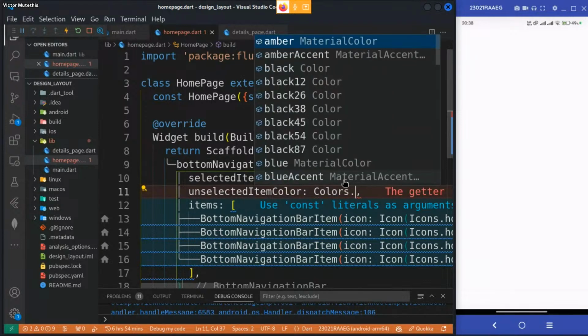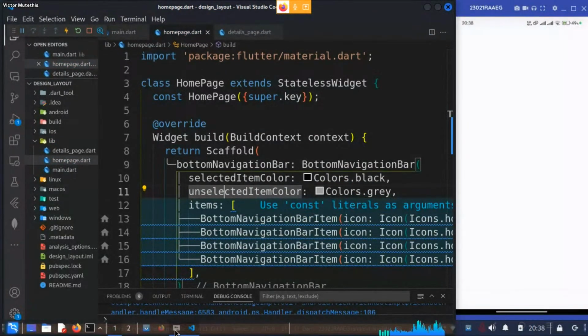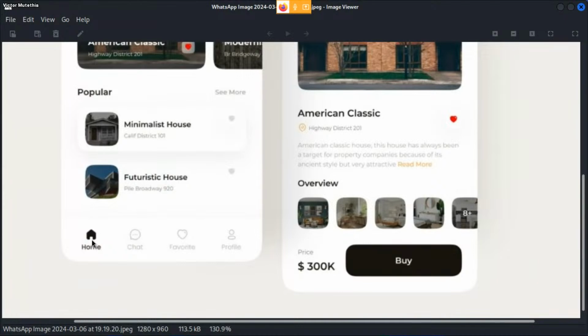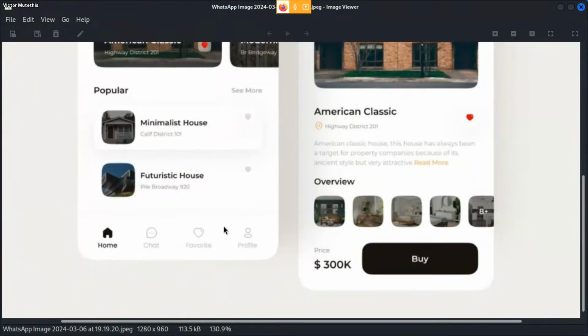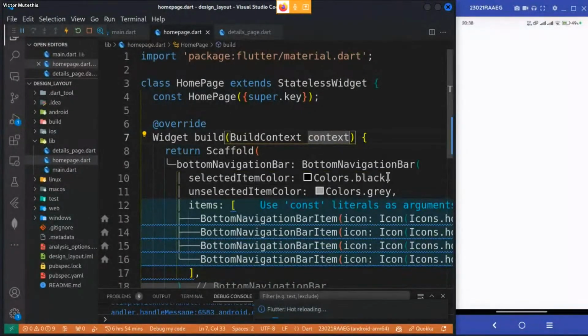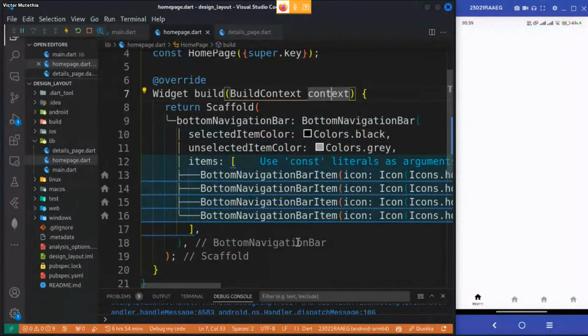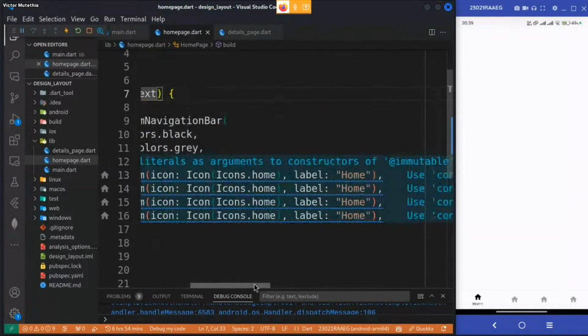We'll give it Colors dot something like grayish. Is it gray? Let's see. Yeah. So this black is the selected page, and the unselected ones are something like grayish. So I'll save this. And nice, we have this home, then we have these other ones that are gray, but they are not all home. So we'll change this very quickly.